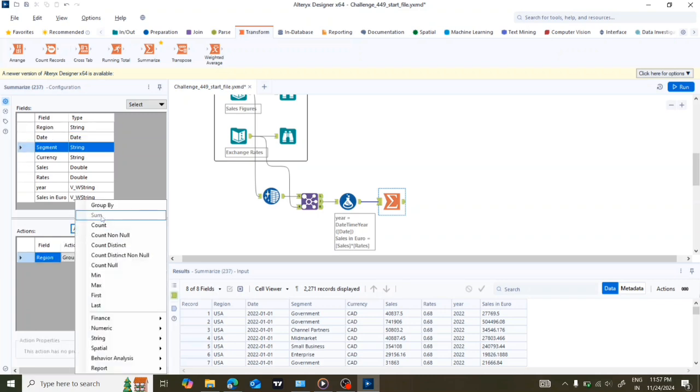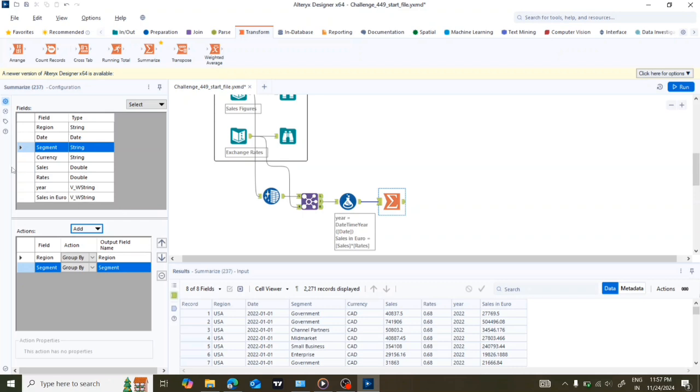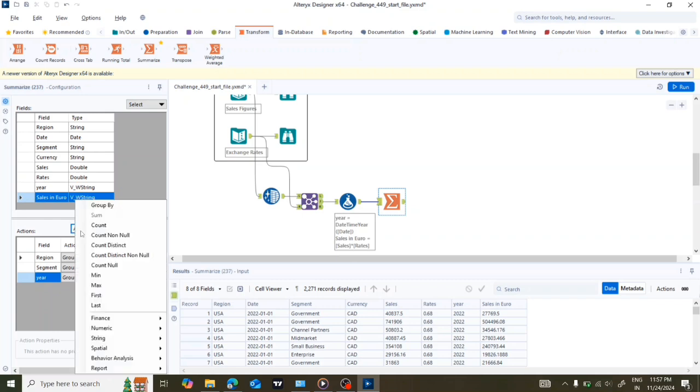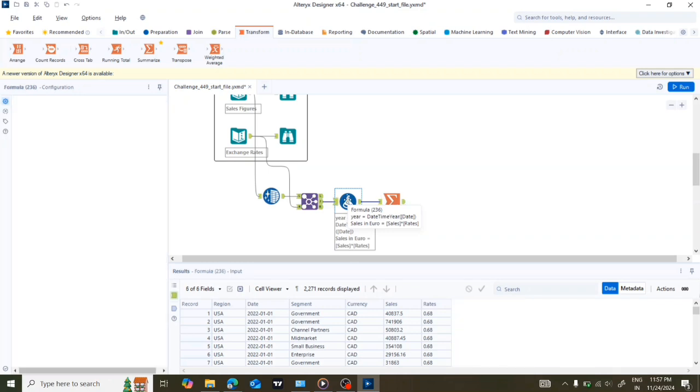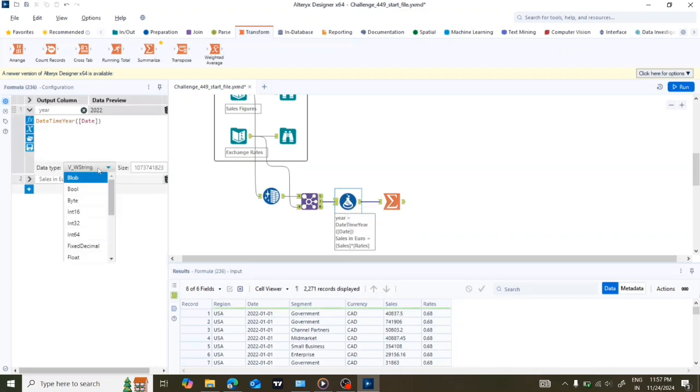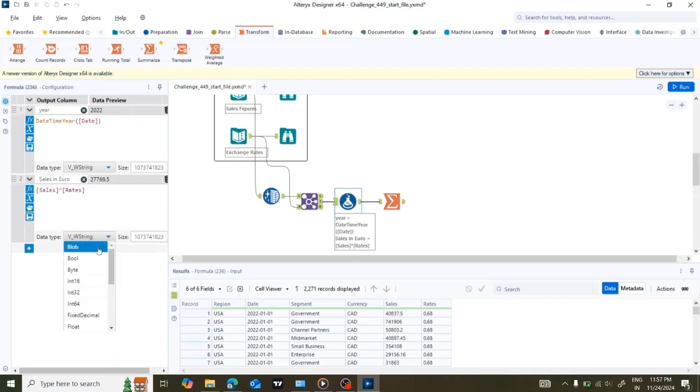segment group by, and we don't want currency. Let's take year group by, and actually we don't want year group by. Actually, let's see what happens. The sales in euro is in string, the data is in string. We don't want that in string, then we won't be able to do numeric tasks on it. We have to convert this into float.